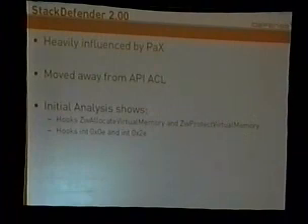Stack Defender 2.0 was initially released, and we did not have time to do a full analysis, so I'm just going to give you a brief overview, and then we're going to do a demo on Stack Defender 1.10 and 2.0. Stack Defender 2.0 was heavily influenced by PaX. This means they moved away from the API ACLs and more towards the no-execute heap and stack. Our initial analysis shows that they hook ZwAllocate and ZwProtect, basically to enforce the proper memory semantics needed as described in PaX and as previously mentioned.